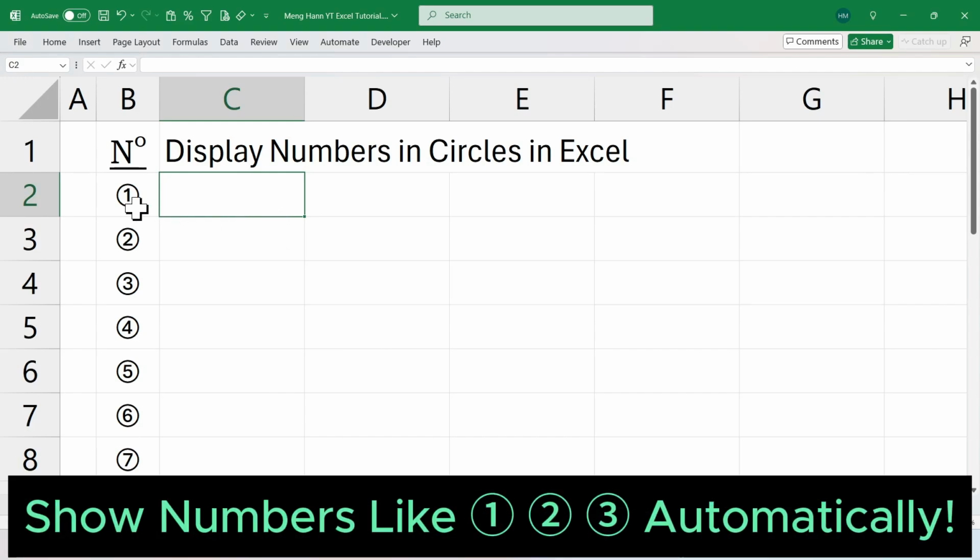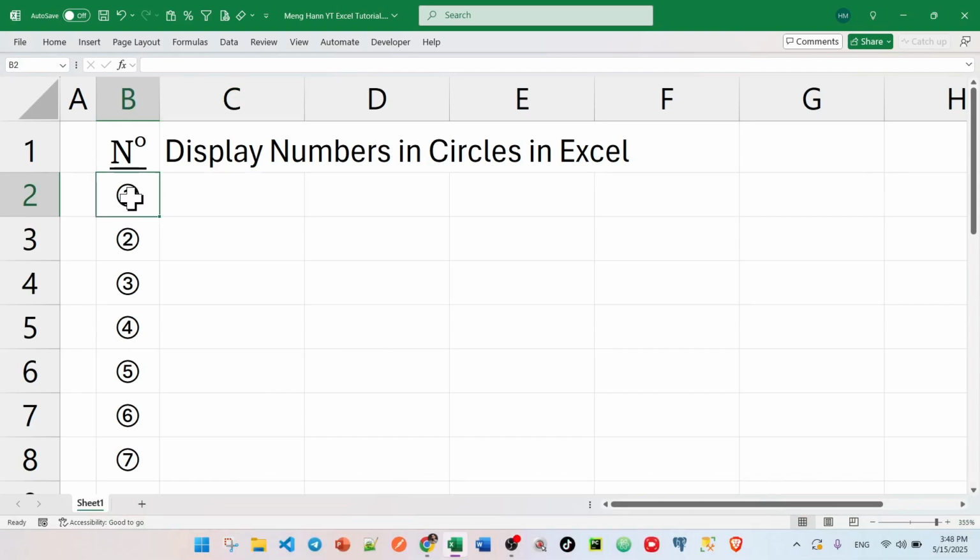Want to display the number in a circle like this in Excel? Let me show you the trick how to do that. Okay, first of all, let's get the numbers 1, 2, 3, 4, 5 first.